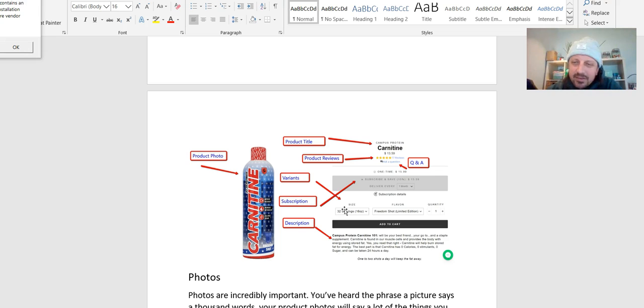We have variants. There are a lot of different ways to list a product. You could do individual listings and put your variants individually, or you could add them as variants to the same listing. There are pros and cons to both. One of the things I like about having variants in one listing is that the product's going to do a little bit better SEO-wise.